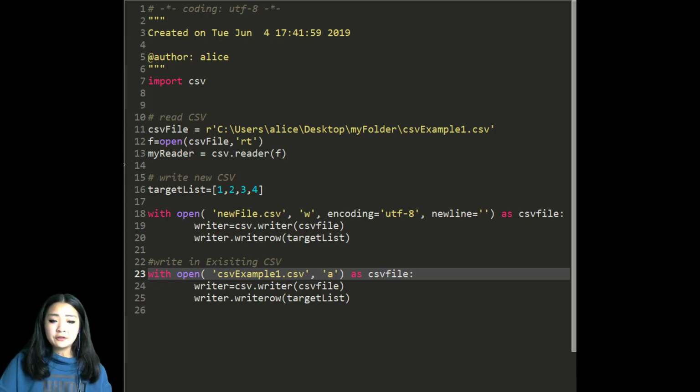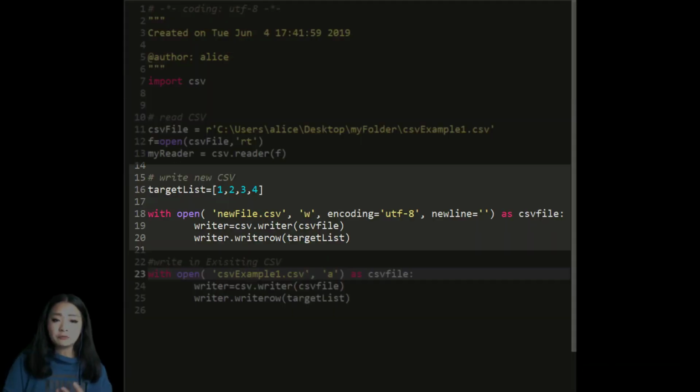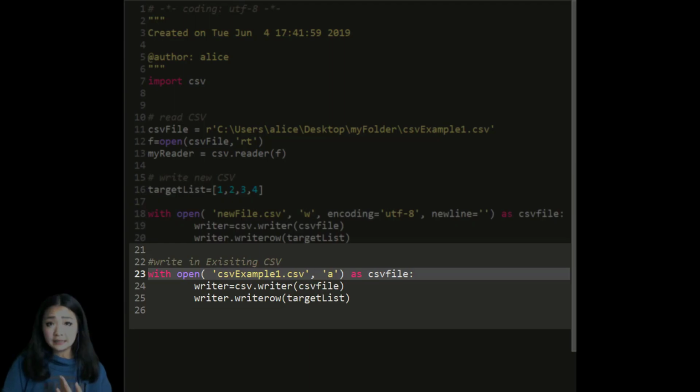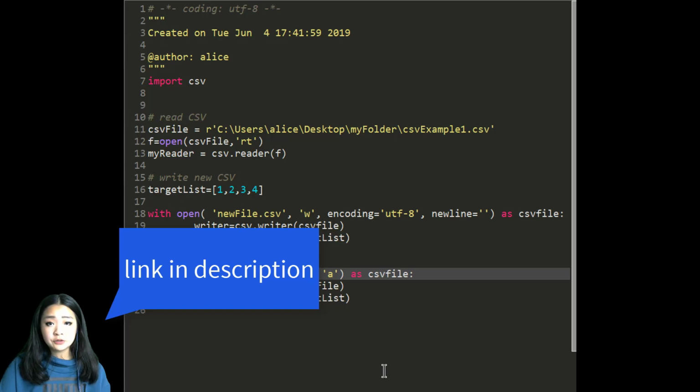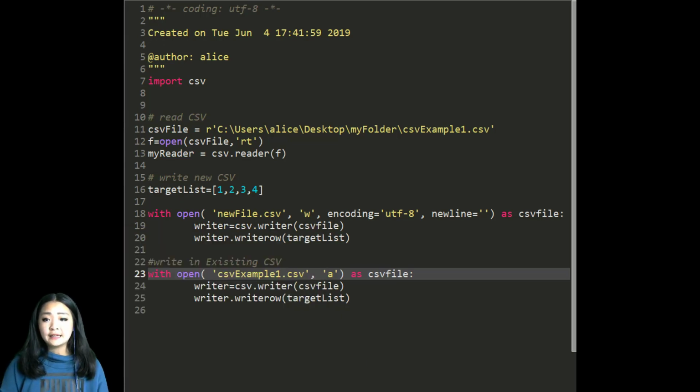And so far we have covered how to read a CSV file, write a new CSV file, and write in an existing CSV file. Now, if you want to download this script, you can go to my website.